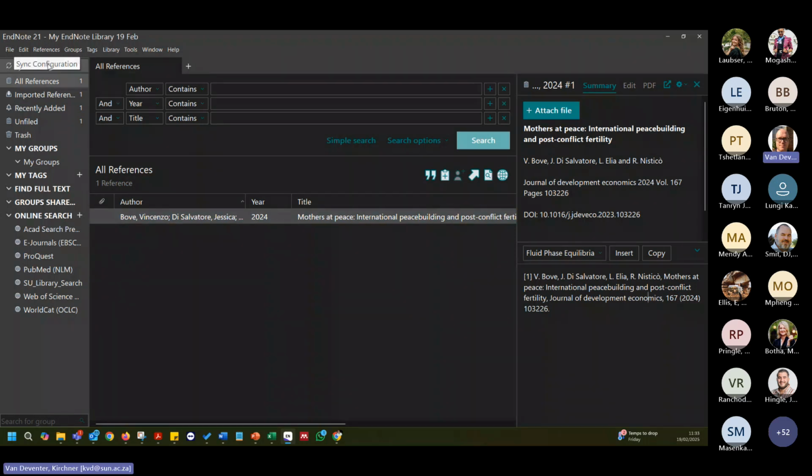Now, just a bit of an overview of the layout. On the left, we've got our library breakdown. You're going to have your All References. Newly imported references will appear there. Recently Added, and Unfiled will be any references that have not yet been organized in groups.